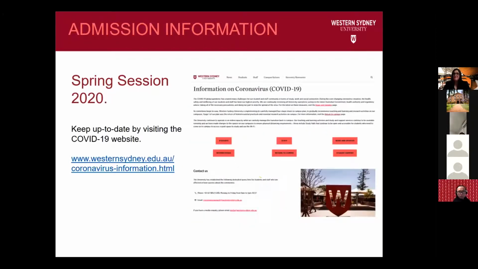Now, to keep up to date with what's happening with the university, I recommend that you go to the COVID-19 website. It's there on our homepage, but there's a very good frequently asked questions section, and there's also contact information. So if you have any concerns at all, please make sure you refer to this website and make use of the contact details there, and we will be able to help you. So no question is too silly. Make sure you contact us with any of your concerns, okay?